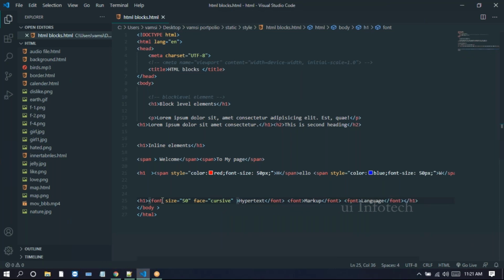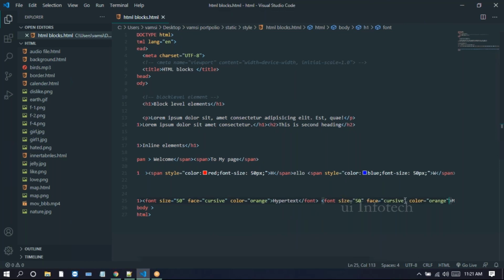Here, we need to change the size. Size, I need 50 pixels. So write 50 pixels. Then we need to change this font family. For the font family, we have face. So face is equal to the font family. Here I'm writing cursive. Next we have color. Just write color equal to. I'm taking red here, or else you can take orange red.